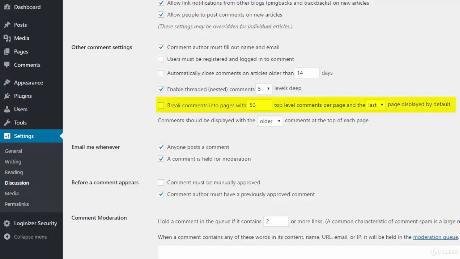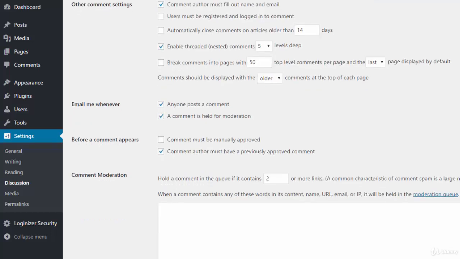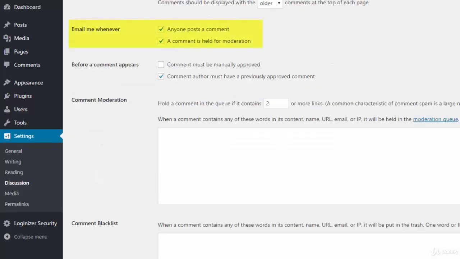The next option allows you to break comments into pages if you want, and you can specify how many top-level comments you want displayed per page. Next, you can choose what order to display your comments in, whether you want the oldest or the newest comments to be on top. You can set up email notifications to notify you whenever there's a new comment, or when a comment is held for moderation, or you can uncheck both of those to get no notifications at all.